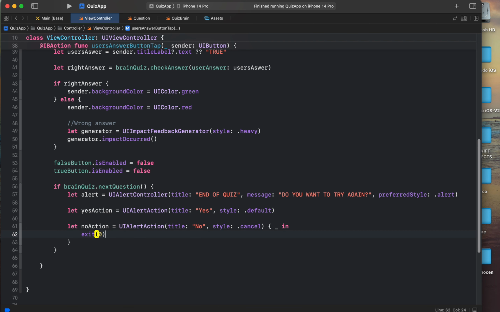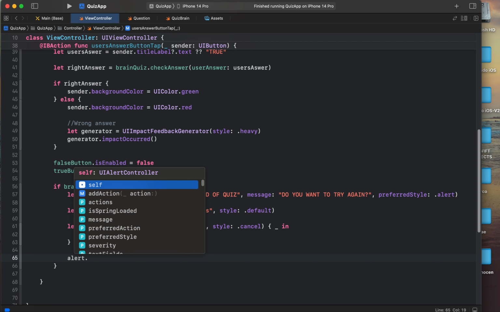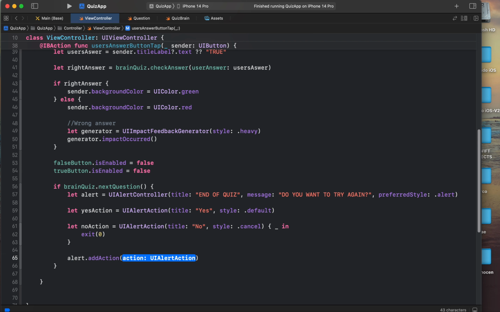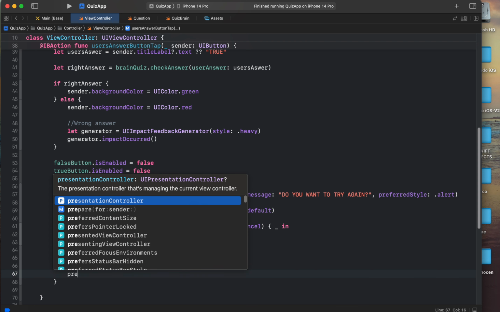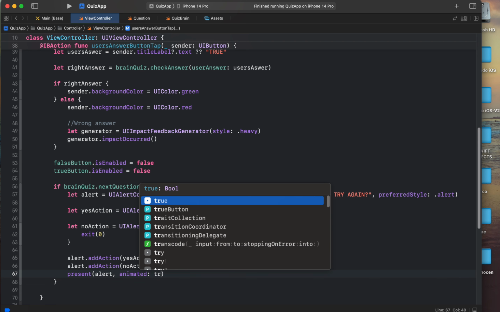Exit 0. Then we are going to add action to our alert, yes action and no action. And finally present our alert with animated true.